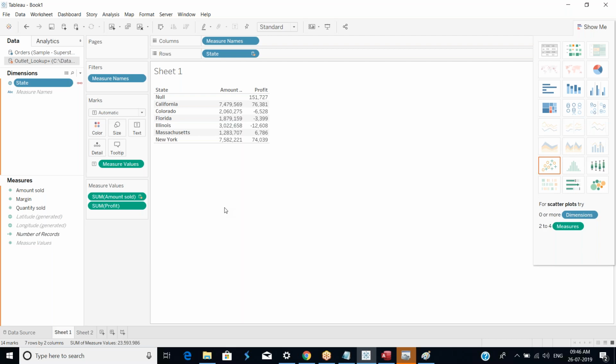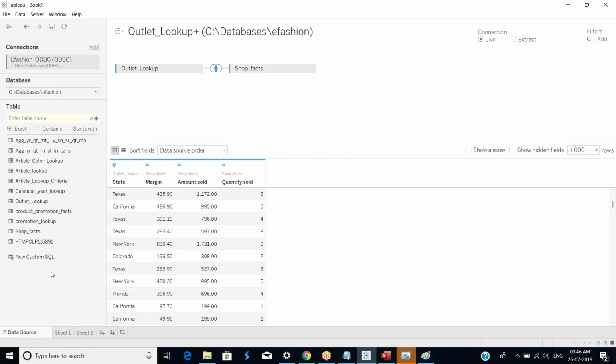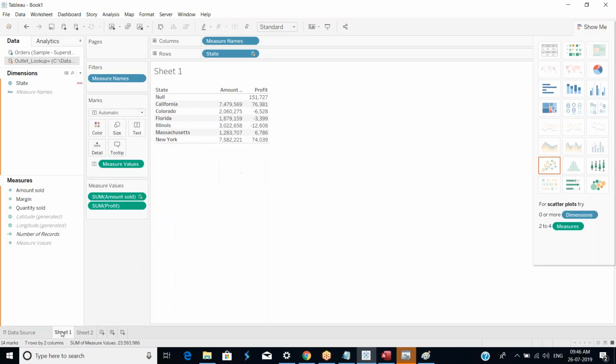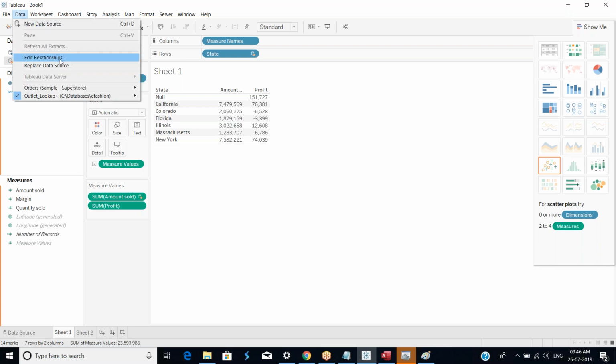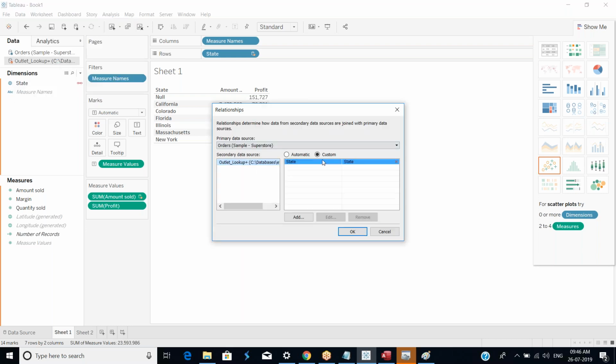So how is it coming? It's a kind of join only, but here we are using different source systems. When you use a join condition, we use only a single source system, joining between different tables. But when you want to bring data from different sources and show it in a single view, then we use the data blending concept. You can use edit relationship to do it. Clear how to do that?